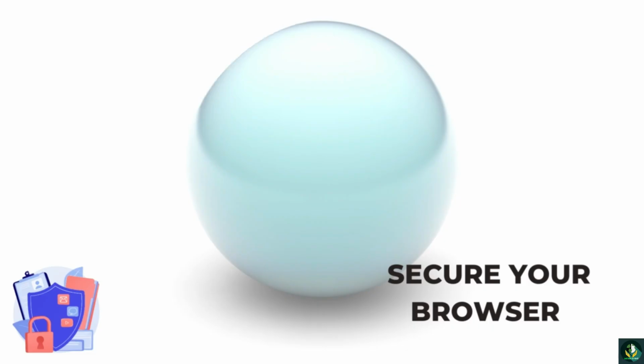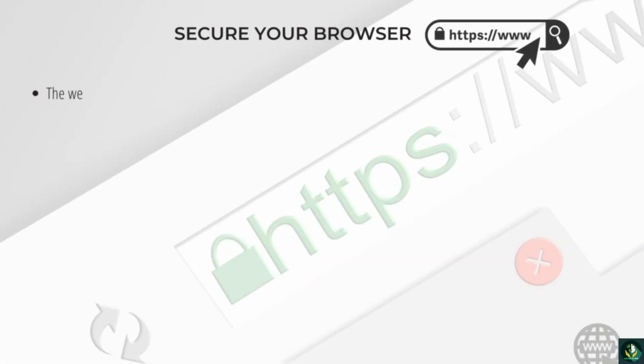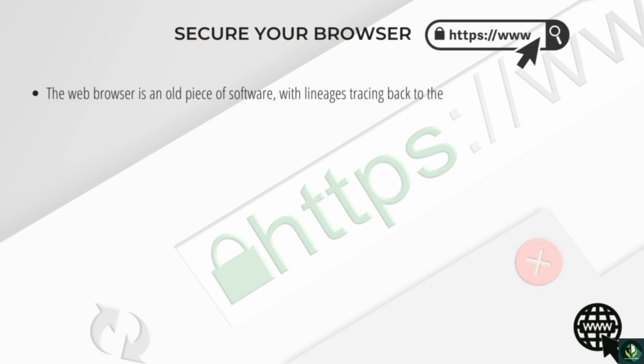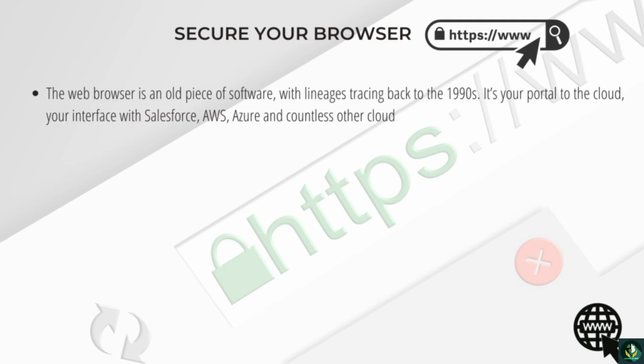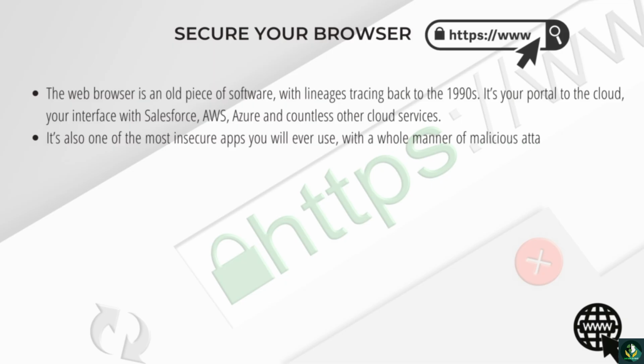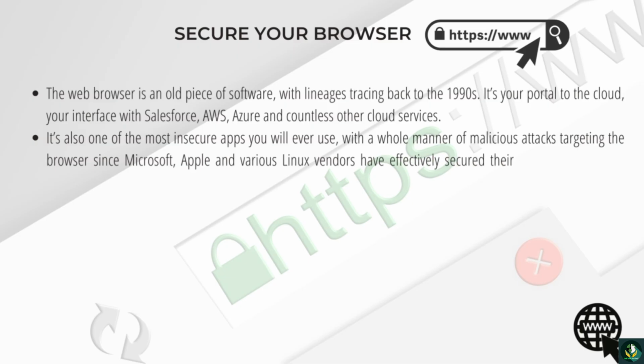Secure your browser. The web browser is an old piece of software with lineages tracing back to the 1990s. It's your portal to the cloud, your interface with Salesforce, AWS, Azure, and countless other cloud services. It's also one of the most insecure apps you'll ever use, with a whole manner of malicious attacks targeting the browser since Microsoft, Apple, and various Linux vendors have effectively secured their respective operating systems.